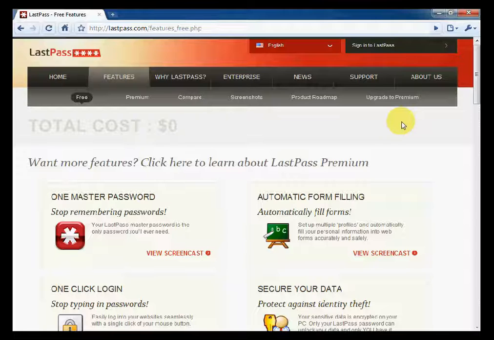It also has options to automatically fill out forms. So if you fill out credit card forms a lot, it doesn't only work with passwords. You can plug in credit card information, so you don't have to type that in. Again, securing you from keyloggers and such.